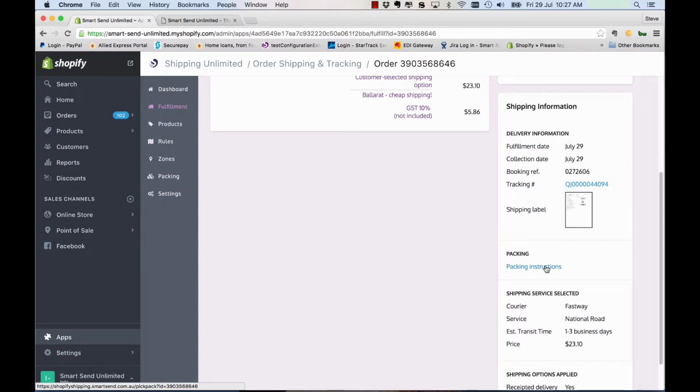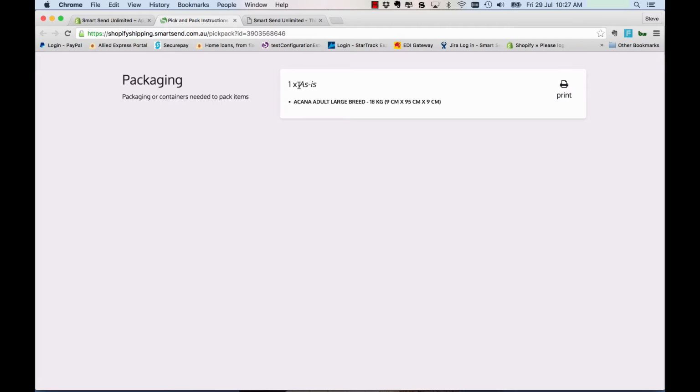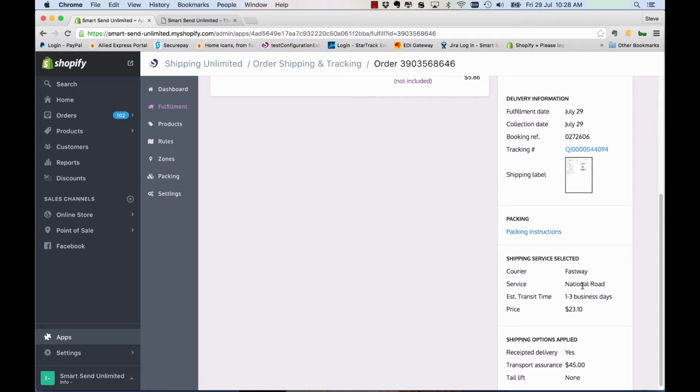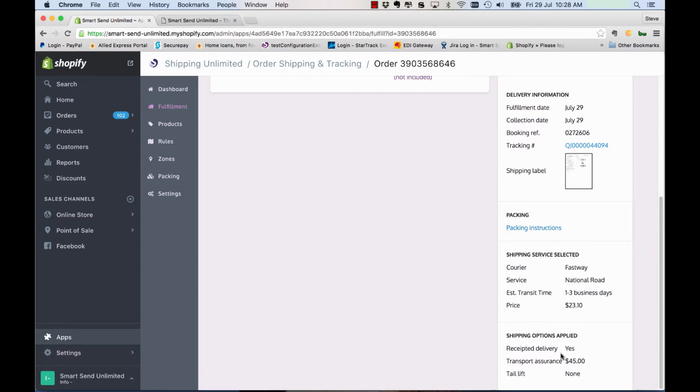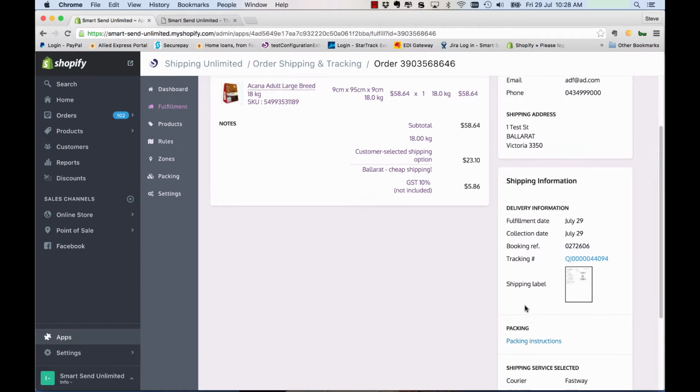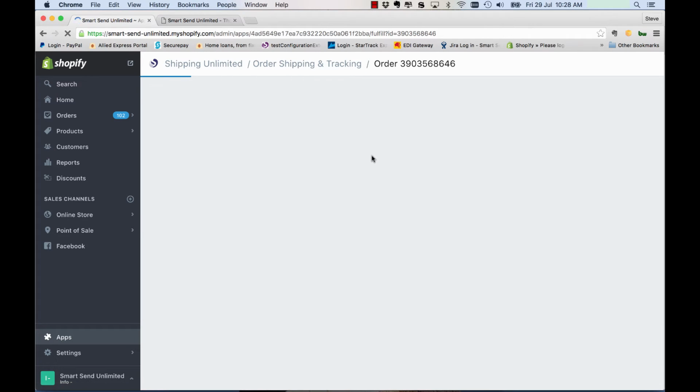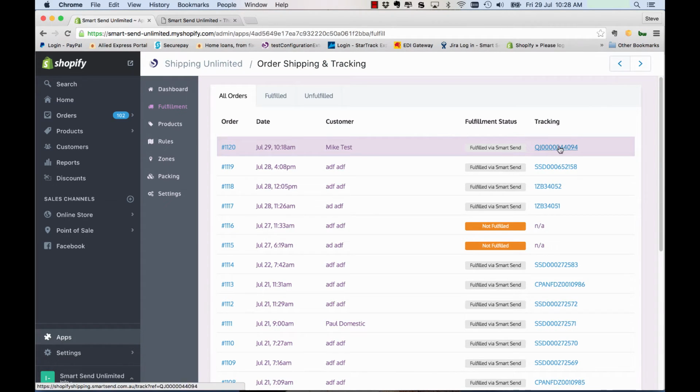It has packing instructions, so this is available through SmartPack. If you remember, this one was actually just send it as is in its own packaging, but if there is actual SmartPack advice on using particular boxes to package all your goods in, it'll come up with a whole description of how to do that, and in what order as well, what steps. And obviously the courier used, the service, the estimated transit time, and the price paid, and the options chosen. So that's pretty much that. And if you go back here, that'll also be updated on this summary page. There it'll be fulfilled, and the tracking number as well.